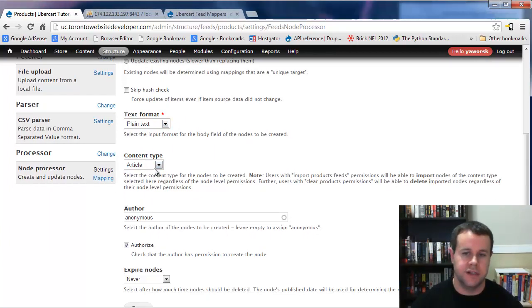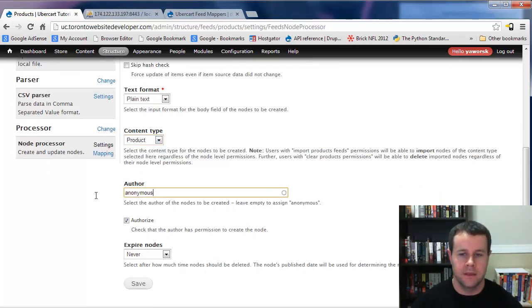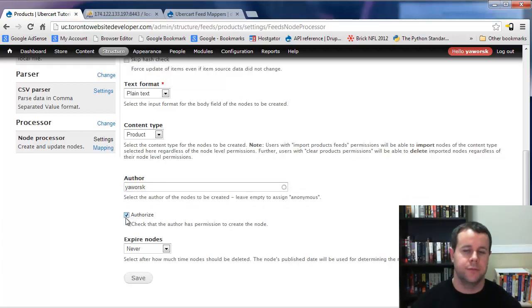This is one thing that we need to change, the content type. We're actually going to be doing products, so make sure you change this content type. Author is going to be the default author that uploads your products when you actually go to see who the author is. And so I'm going to use my account, the admin account, but this could be any one of your users. And I'm going to do a permission check to make sure that yours can actually create these products. So that's kind of a security feature.